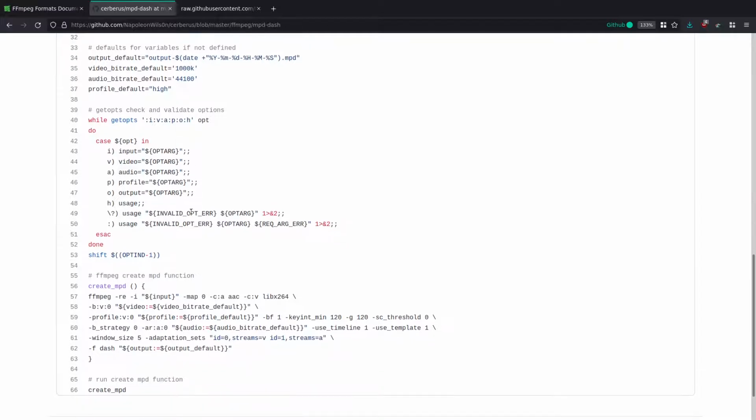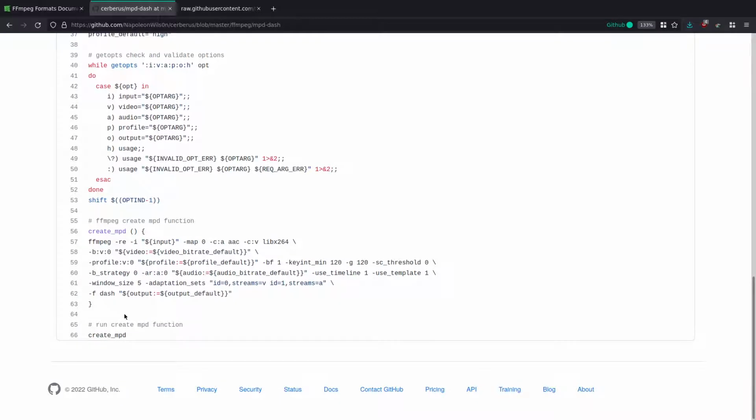What we have here next is the getopts, and this is how we pass in arguments to the script. Typically when you run a script, you may be used to running -h to display the help, and that's how we do that. We basically set up some options that we can pass to the script, using -i for the input, -v for the video bitrate, -a for the audio bitrate, -p for the profile, and -o for the out file. So these are the options that we can use, and this is the ffmpeg function that we're going to use to actually create the MPD file and all the segments.